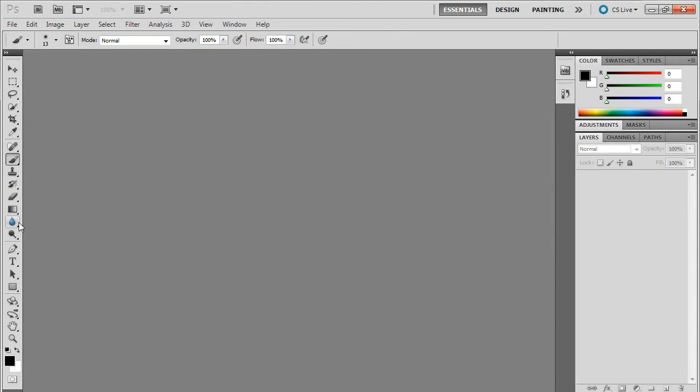Below here we have gradient, eraser, the blur tool, the dodge tool. Then down here we have some vector tools. These vector tools are there for drawing vector graphics, which we'll get into in a later unit. Then below that is navigation tools. These things allow you to rotate 3D objects, move around the page, zoom in, zoom out.